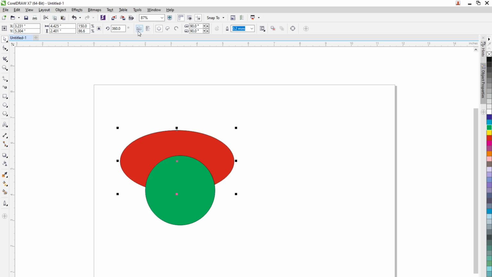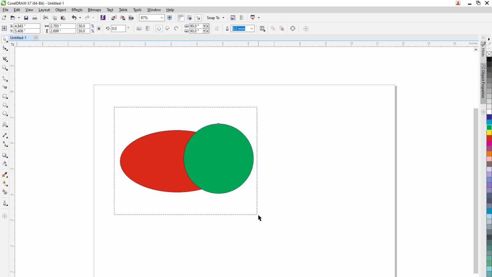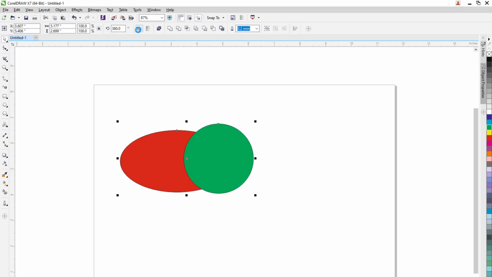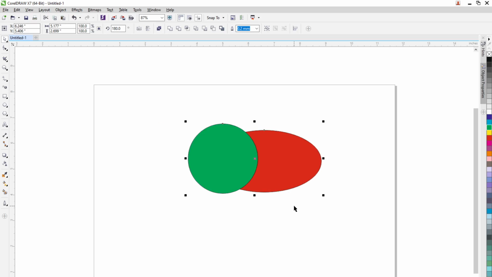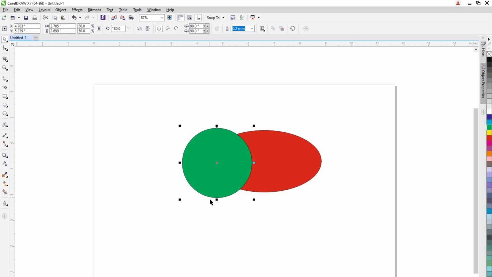Next option is flip horizontal and flip vertical. For example, I am selecting these two and using flip horizontal. What happened? It went to the opposite direction. Can you see it, all of you? Yes, sir. Okay.